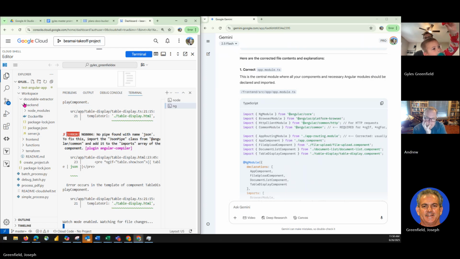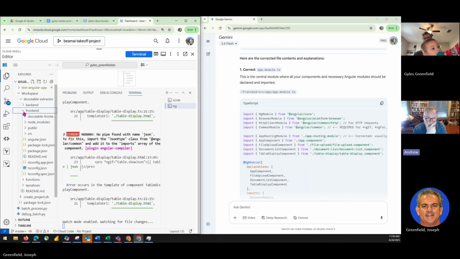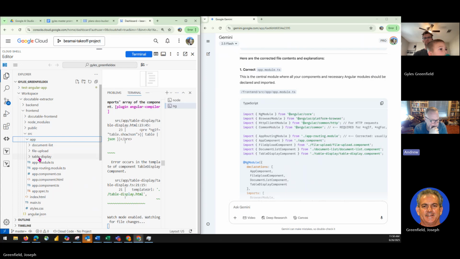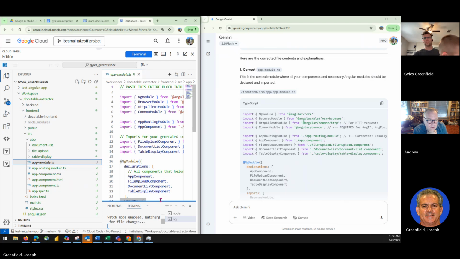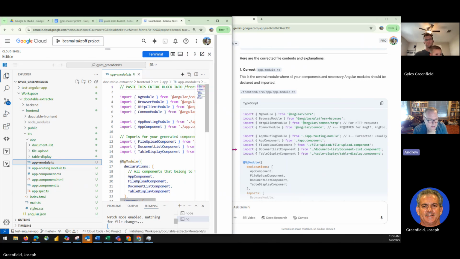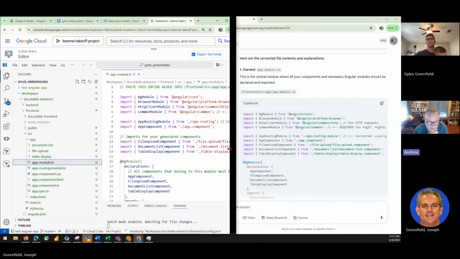All right, go to front end, source, app, modules. Open app. There you go. And then your app.module.ts. Let's see. This is the central module. That looks good. Then the module browse, common. Okay, just cut and paste is all we're doing.